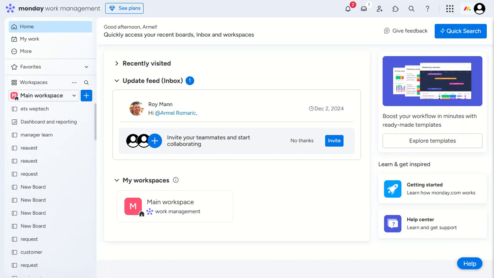First things first, you'll need to log into your Monday.com account. If you don't have one, it's quick and easy to set up. This step is crucial because without an account, you won't be able to access all the tools and features Monday.com has to offer. Now that we've done that, let's jump into creating our first board.